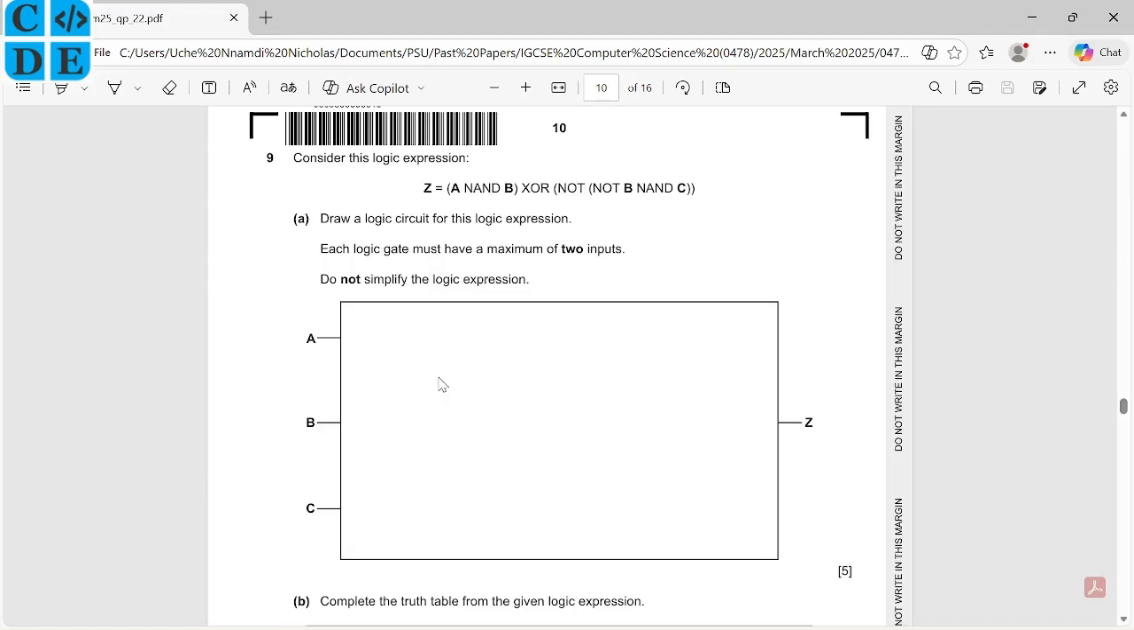Here is question number 9, and it says consider this logic expression, and here is the expression. Our job is to draw a logic circuit for this logic expression. Each logic gate must have a maximum of 2 inputs. Do not simplify the logic expression, so do not change this. Draw it the way it is.